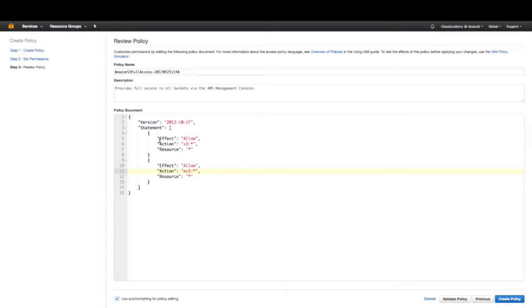So now what we have are two elements within the statement, one that allows full access to S3 and another that allows full access to EC2. Now to verify that I've entered this correctly, there's a validate policy button down here. It's always worth clicking on that when you're creating your policies because it will let you know if there's any errors within the policy document that you need to correct.